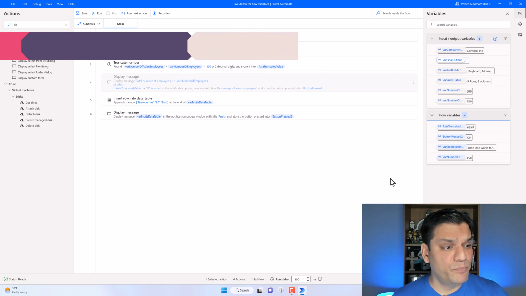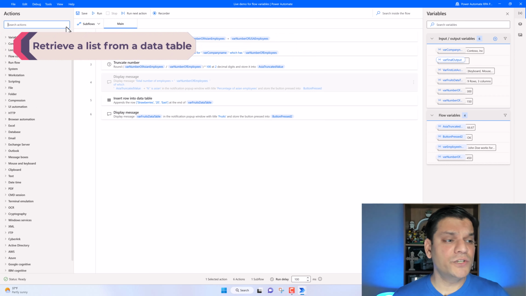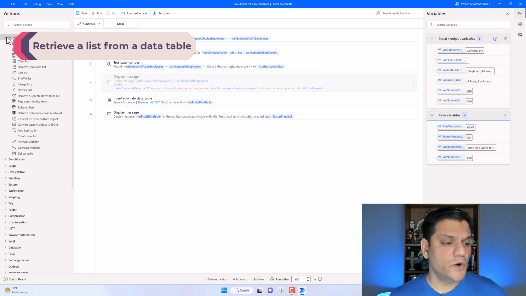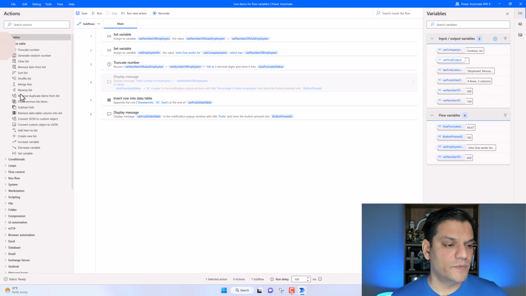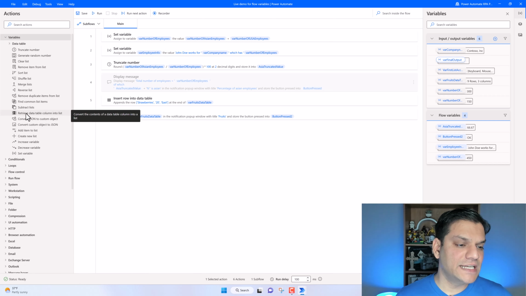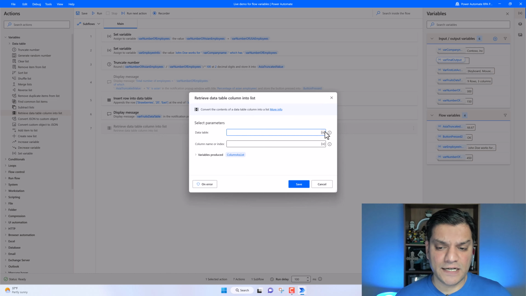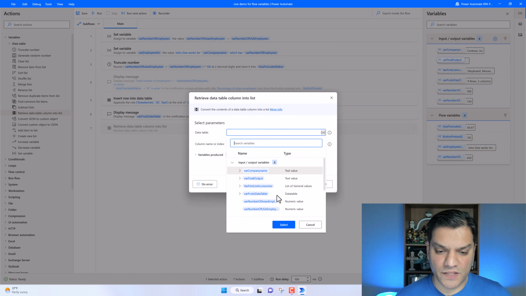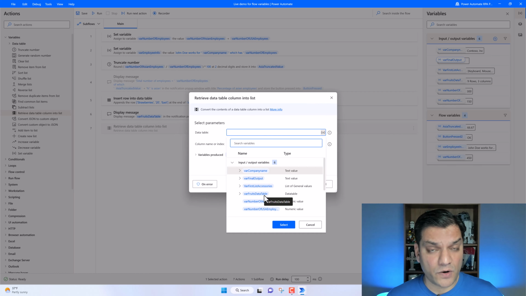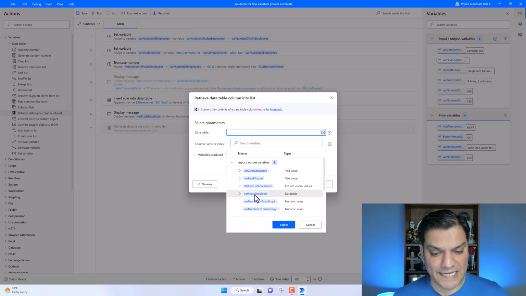But again, let's keep building on top of this. What I want to show you is another neat trick of how you can take the data table and extract only a column from it. For that, you use the retrieve data table column into a list. So again, select it, drag and drop, and the data table that we are going to use, again, click on the variables. This did come from our overall input output variables, and granted, it will have the updated row as well. This is from our fruits data table.